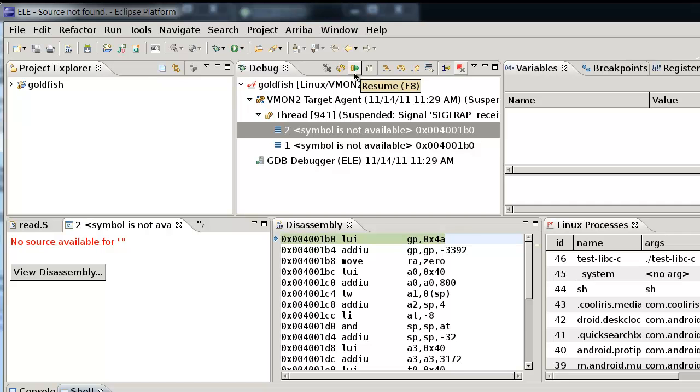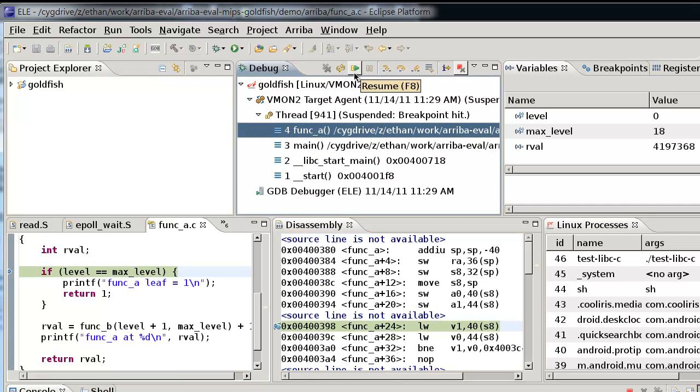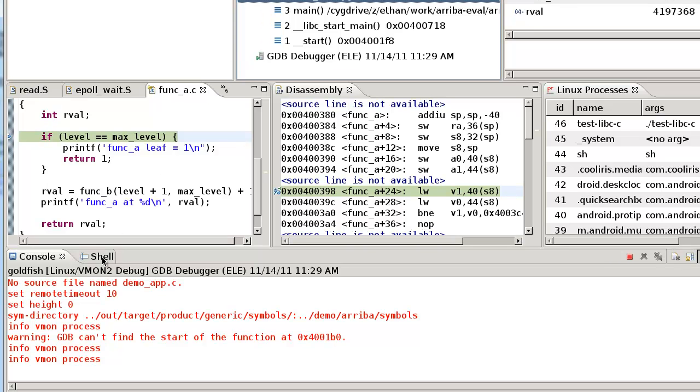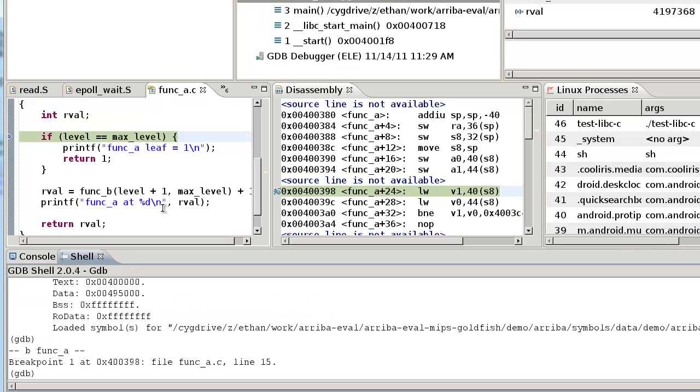Immediately, the process is stopped again because we've hit the func_a breakpoint that we've just set. We're now presented with a source level editor indicating which statement and line number in the source file it is stopped at.